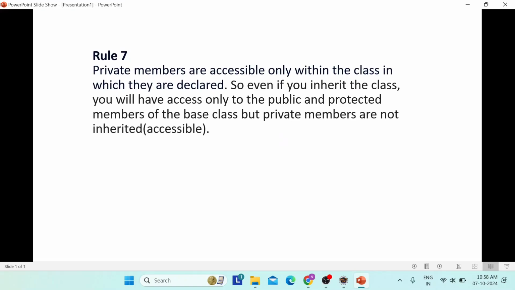So today we will see rule 7. Rule 7 is that private members are not inherited. Why? Because private members are accessible only within the class in which they are declared.